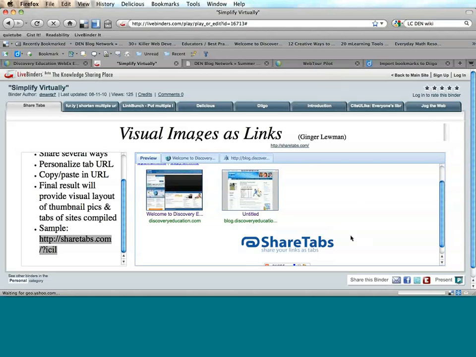There you go, Peggy. That's right. Everybody needs to join the DEN group on Diigo. But any questions over any of these that you see here? And again, this is LiveBinders. It's a Web 2.0 tool. These ladies are in California. They're awesome. I could talk forever on just LiveBinders.